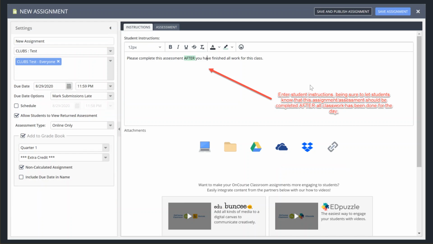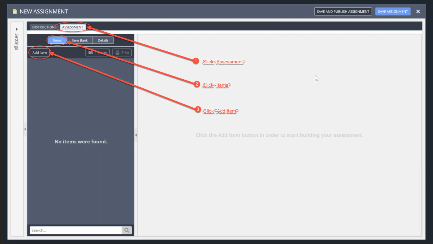Next, you're going to go into the instructions area and enter very specific instructions, being sure to let students know that this assignment or assessment should be completed after all classwork. So the instructions I've placed here are: please complete this assessment after you're finished all work for the class.